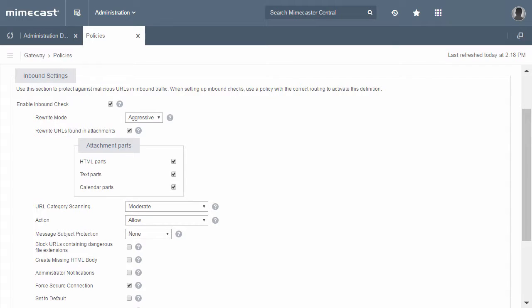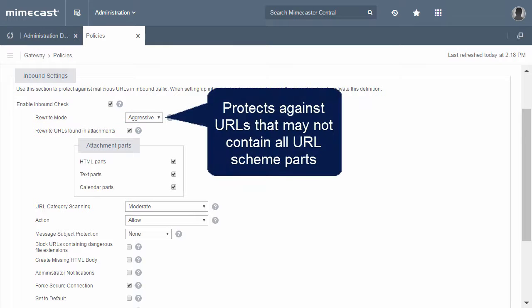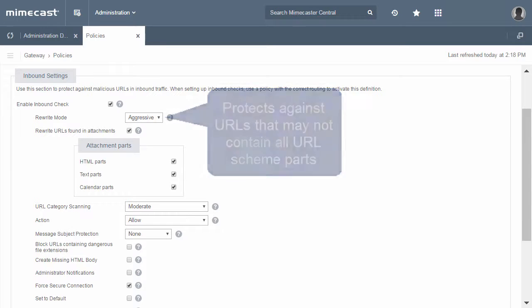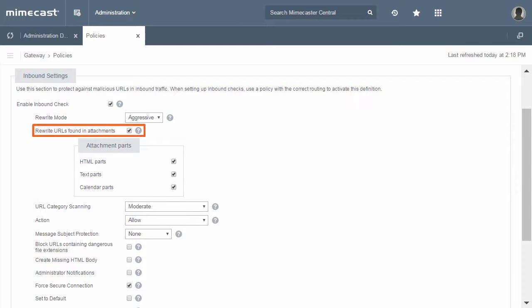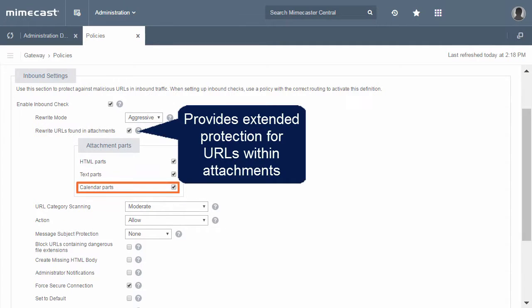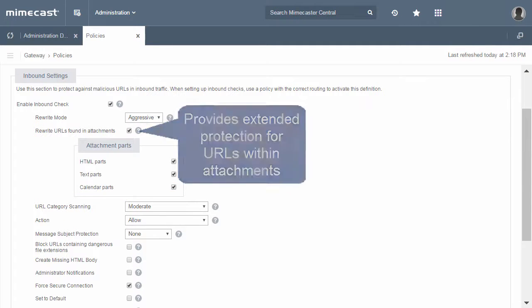To ensure that Mimecast rewrites links that look like a URL or contain any kind of URL-like formatting, we recommend enabling Aggressive for the rewrite mode. This provides protection against URLs that may not contain all URL scheme parts. Mimecast can rewrite links in HTML, text, or calendar parts. This option should be enabled to provide extended protection for URLs and attachments.